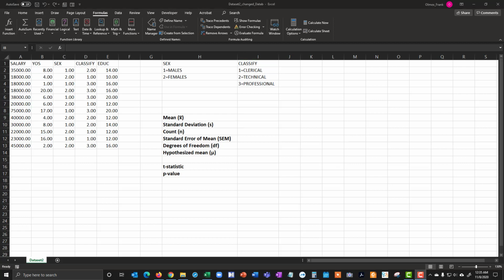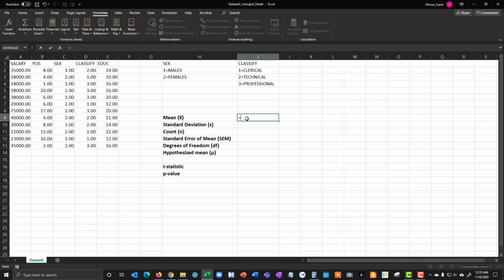The first step is to get the mean. Click on the cell next to the mean, type in equal, AVERAGE, open bracket, then select the values that you want to get the average of, and then close bracket, and press enter. You get the average.